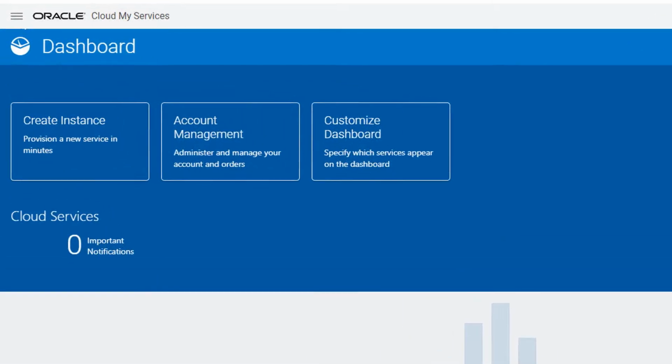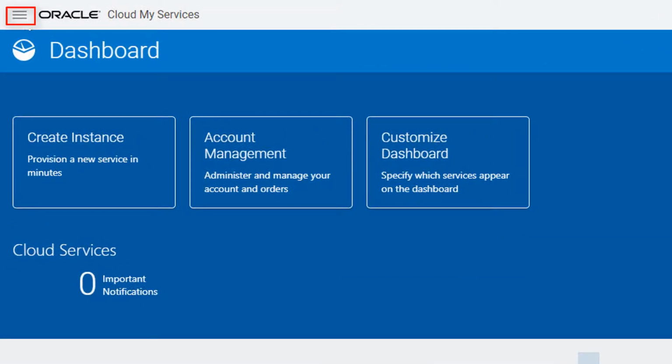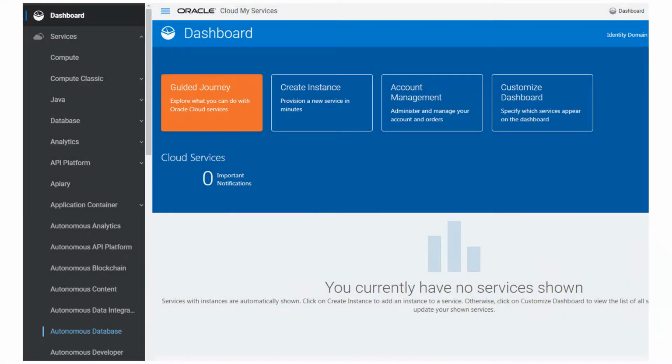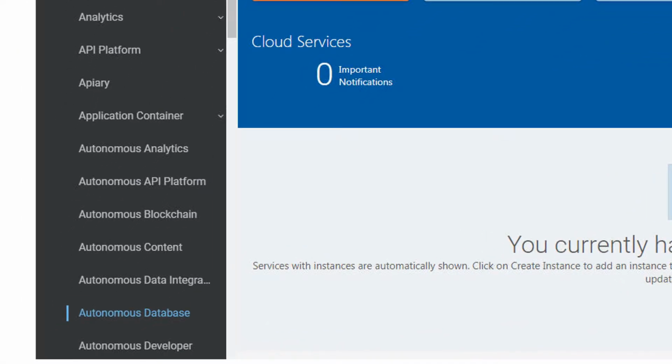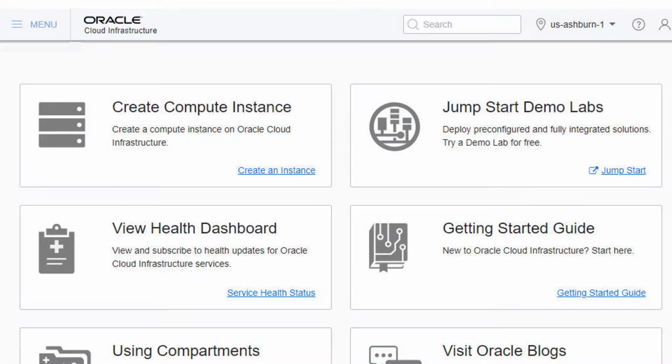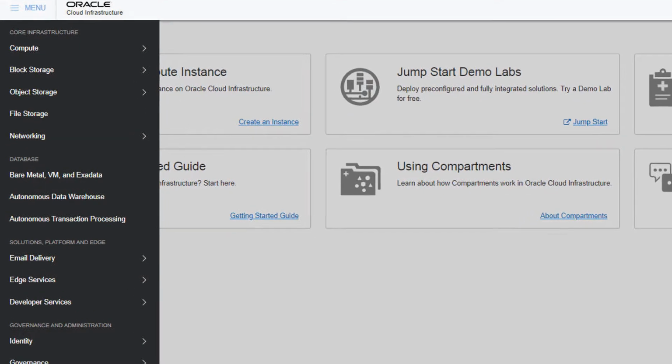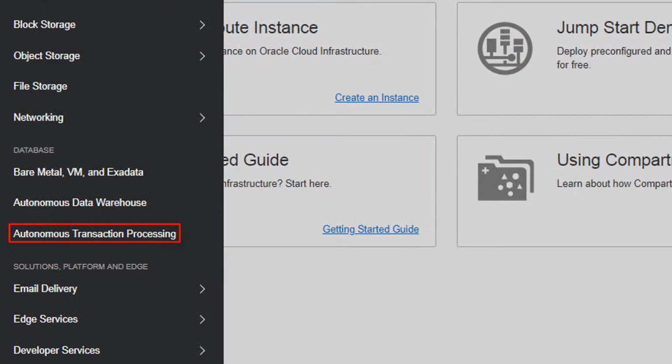On the Cloud My Services page, click the navigation menu in the upper corner to show top-level navigation choices. Click Services to show the available services. Scroll down the list of available services and select Autonomous Database from the list. On the Oracle Cloud Infrastructure page, click the menu in the upper corner to show the available services. From the navigation pane, click Autonomous Transaction Processing.